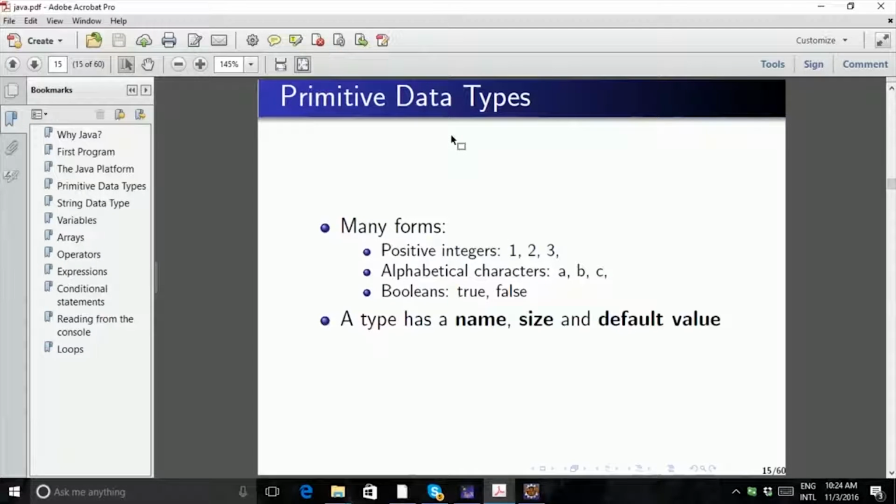So, what primitive data types are in Java? We have positive integers, or negative ones also, 1, 2, 3, 4, etc. Alphabetical characters, A, B, C. Booleans, true or false. And any type has a name, size, and default value.